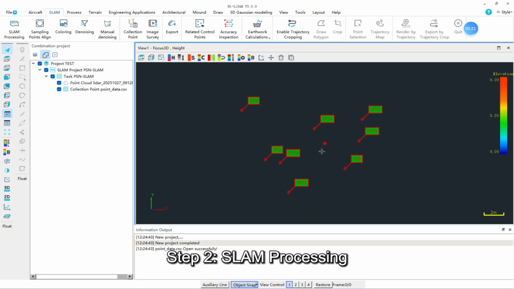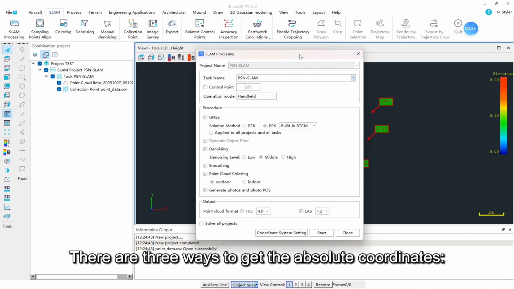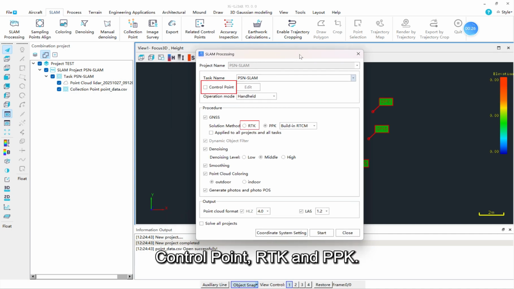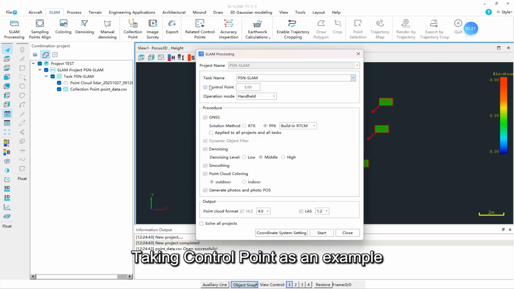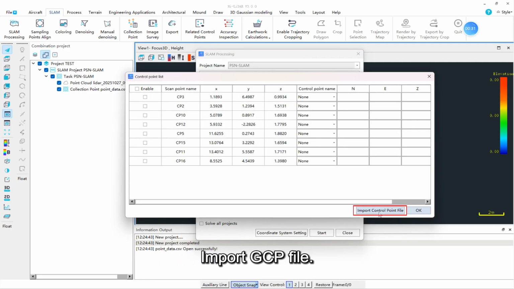Step 2. SLAM processing. There are 3 ways to get the absolute coordinates: control points, RTK, and PPK. Taking control points as an example, import GCP file.